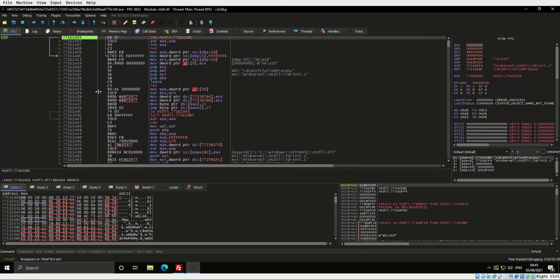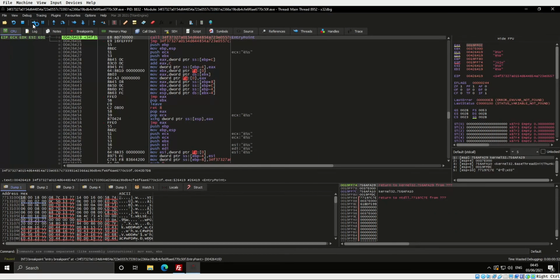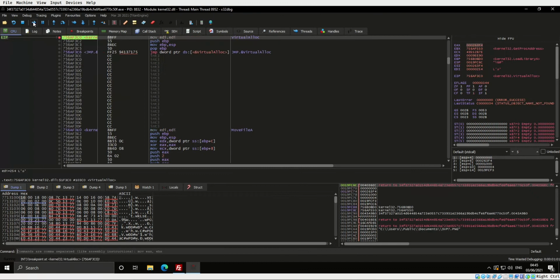Of course, there's also the option to set a breakpoint at VirtualAlloc, which we're also going to do. And then we're going to run this. And we reach the entry point. And you can see down here that we just reached the entry breakpoint, which is always a breakpoint. So we can just skip over that. And here we are at VirtualAlloc.